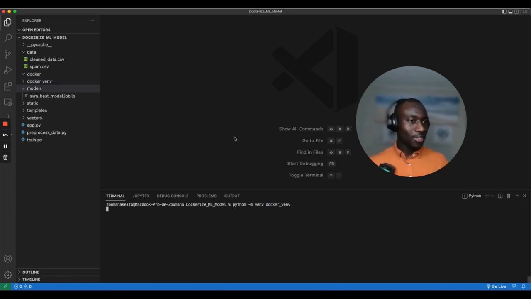And running this is going to create this folder. And now we have to activate that virtual environment to be able to use it. So the syntax is source my docker venv bin activate, and this is going to activate the venv here.